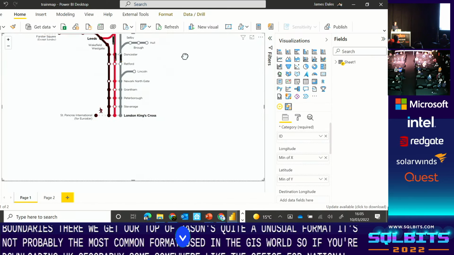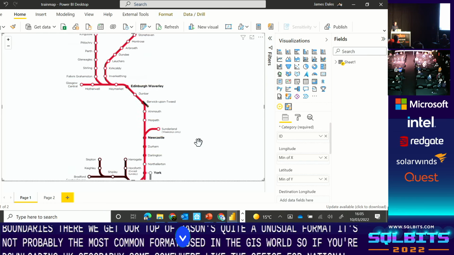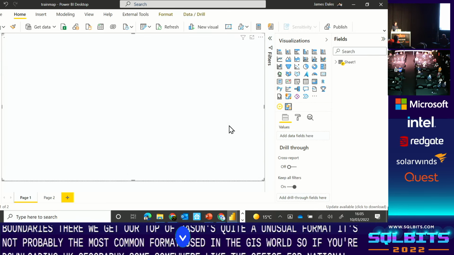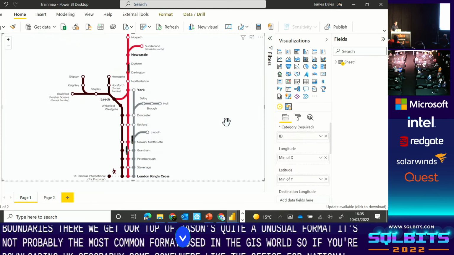So here we have Icon Map again, but now we've got a train map. Let me just refresh this to kick off everything again. Hopefully it won't crash on me. Here we go. So, a railway map, which is a flat image background picture. On top of that, we've got images, little icons of trains plotted on there.